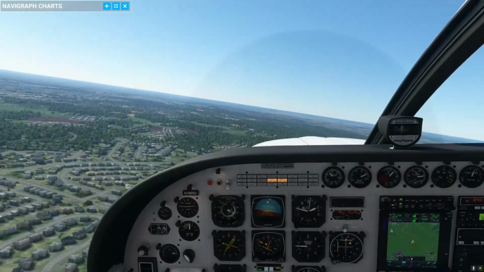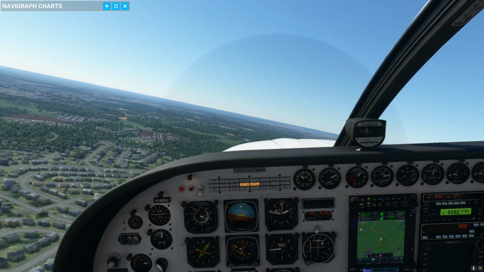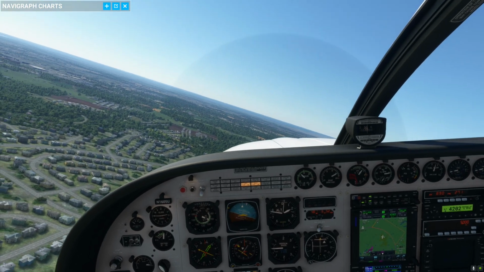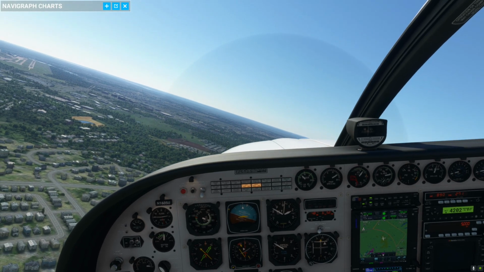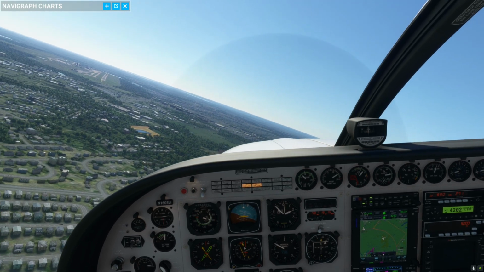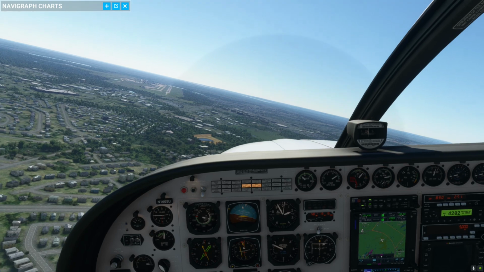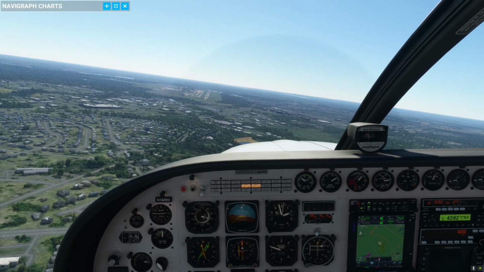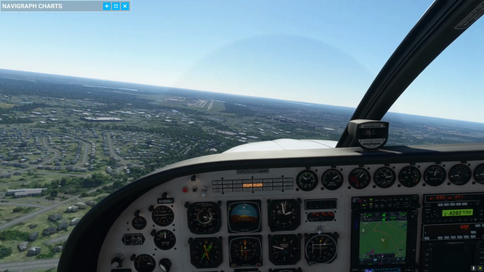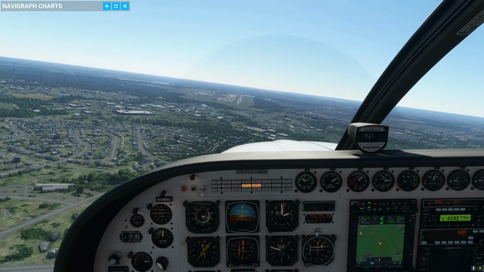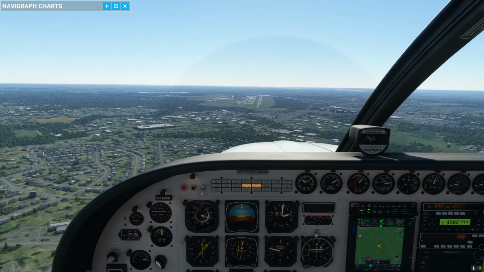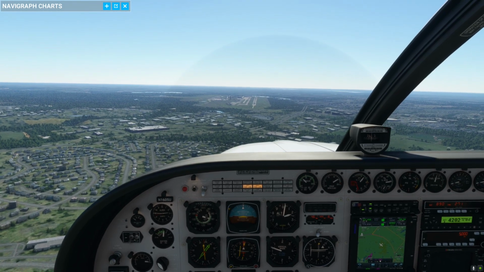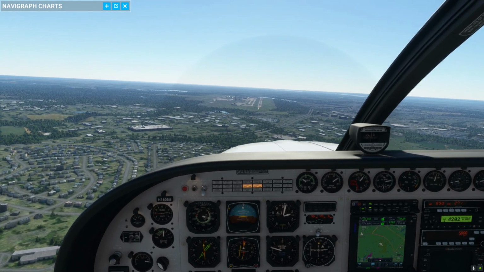Turn. Late turn. Full flaps, lights are down. Gear is always down. Flaps are full. Now let's line up. Alright, we're good here.